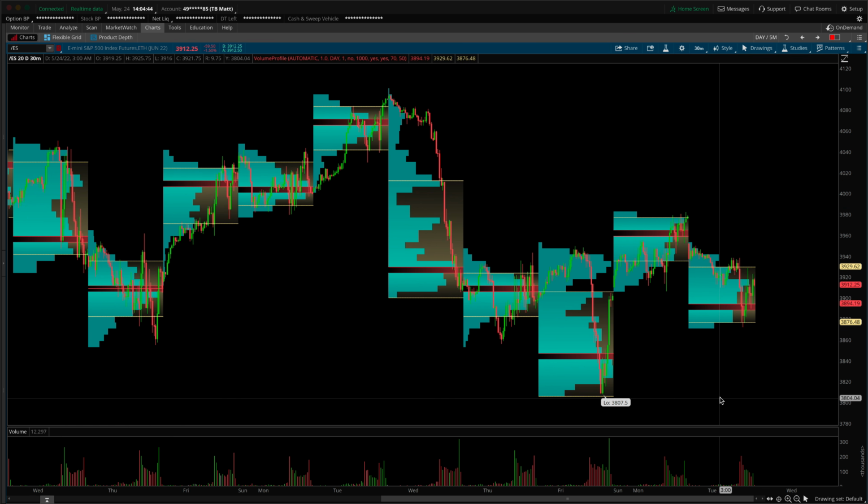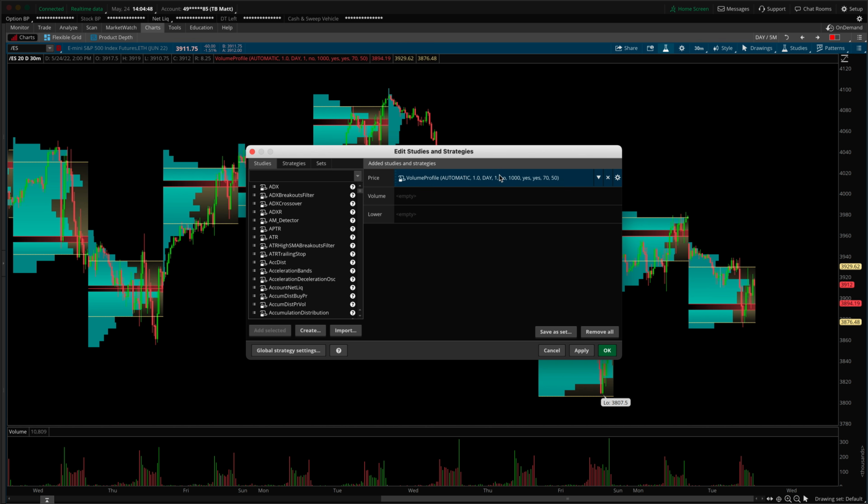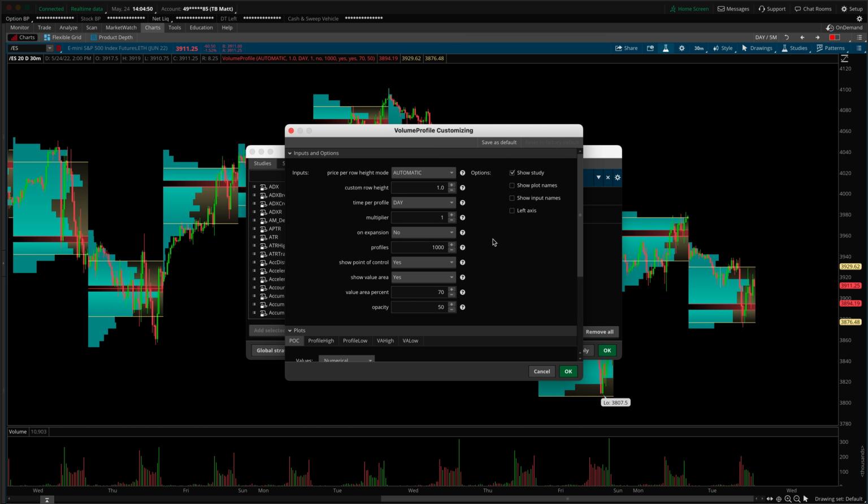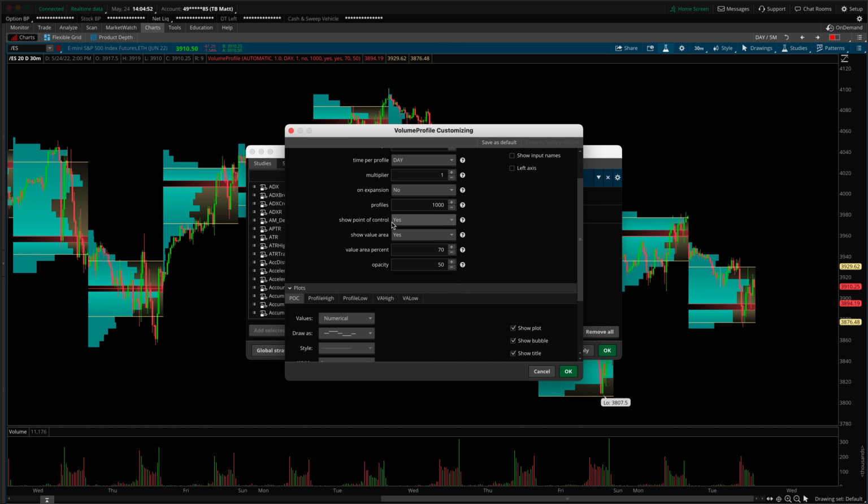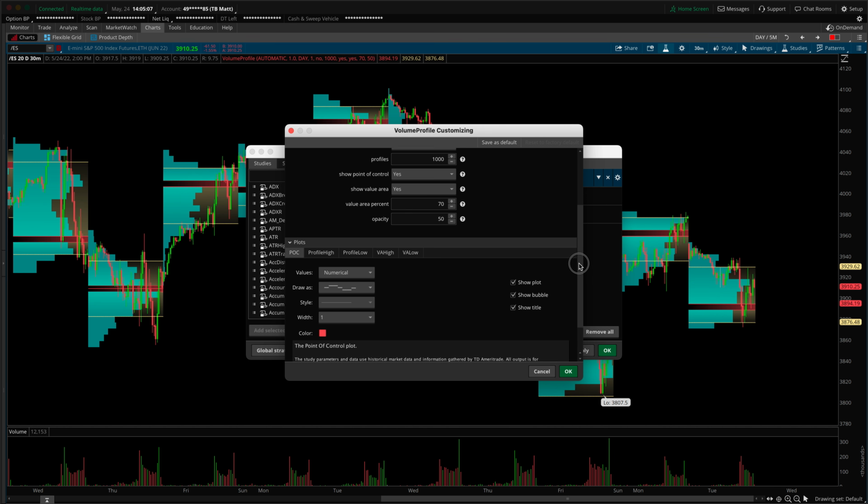So now to get into the customization of the colors, look and feel, of course, back to the beaker icon, back to double clicking on the study. We're going to go ahead and leave show point of control on. Of course, we do want to show that. We do want to show the value area percent, just like our monkey bar chart is set to 70%, and the opacity is going to be at 50%. So that's that automatic dimming feature. And underneath this is where we can start to play around with the look and feel.